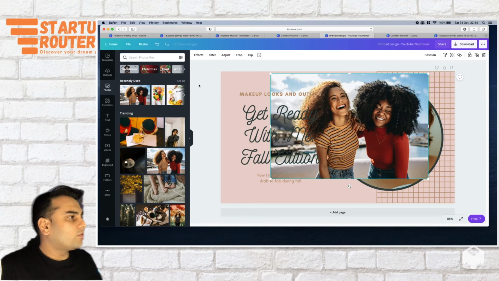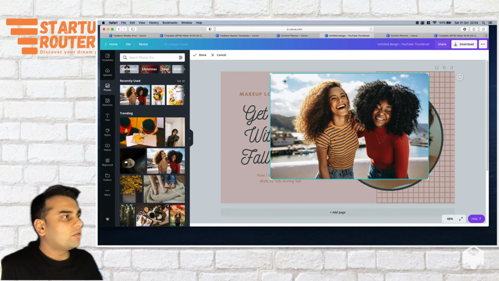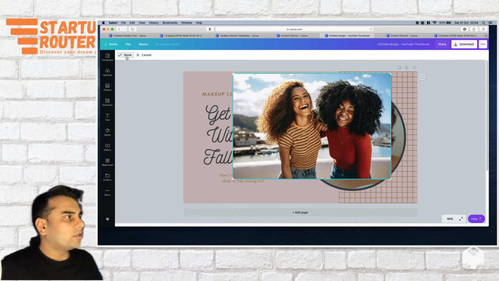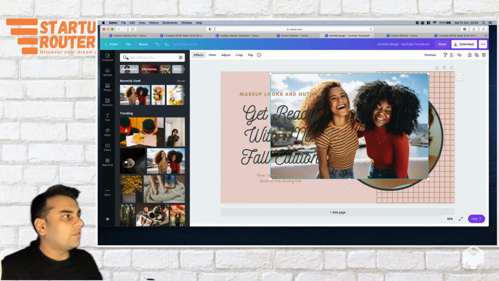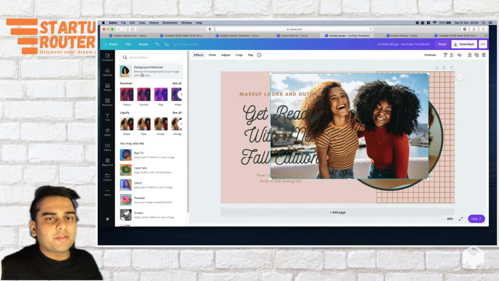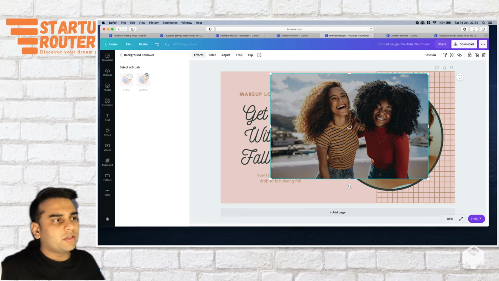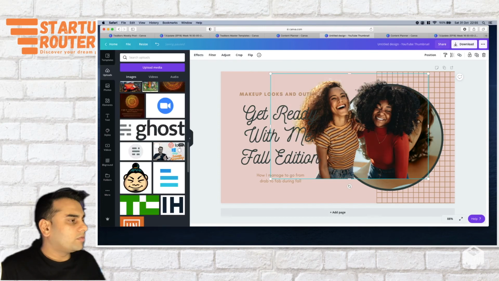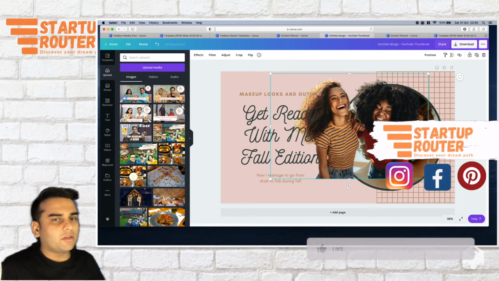so I can take this photo, and if I double click on the photo, select this, click effects, you can see on the left hand side it comes up with the background remover option, which is brilliant. So if I click background remover, it does this magic. I mean, this used to take hours in Photoshop. So there you go, it's done it.